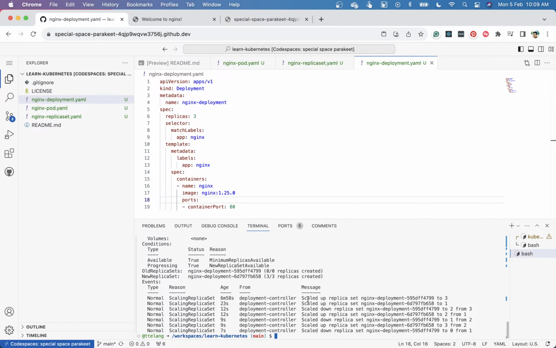So here first is scaled up replica set to 3. This happened earlier only. Then is scaled up replica set. Okay, so what it does is it created a new deployment set, and then you see here it is creating new instances and then scaling down one by one, so that by the end you get all the containers pods replaced by the newer version of the pods.